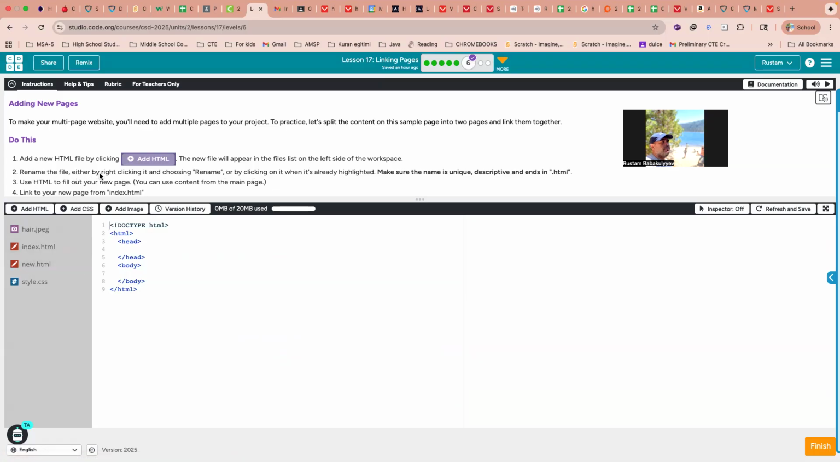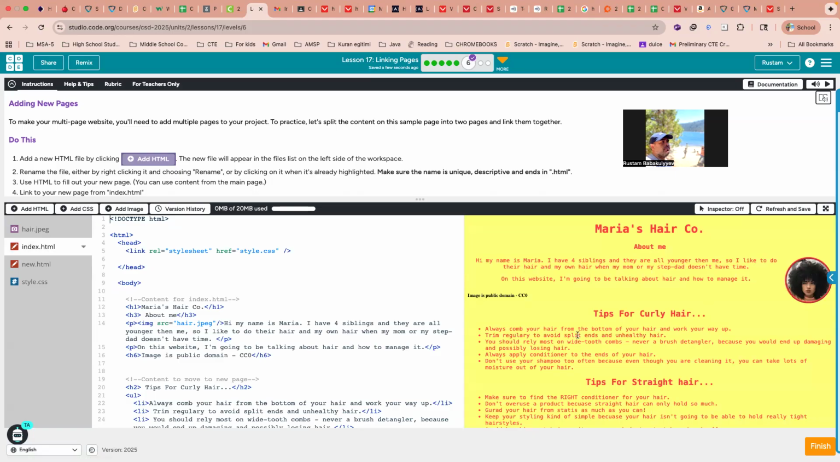Rename the file by either making a right click on it or clicking on this drop down menu. It says rename. So what was the page about? Okay. Let's keep it new for now, guys, because I'm not sure what to name it. So I'm going to go back to index, Maria's hair call, because I don't know what the second page is going to be. So that's why I'm going to keep it new. So we renamed it. Make sure the name is unique, descriptive, and ends in .html.